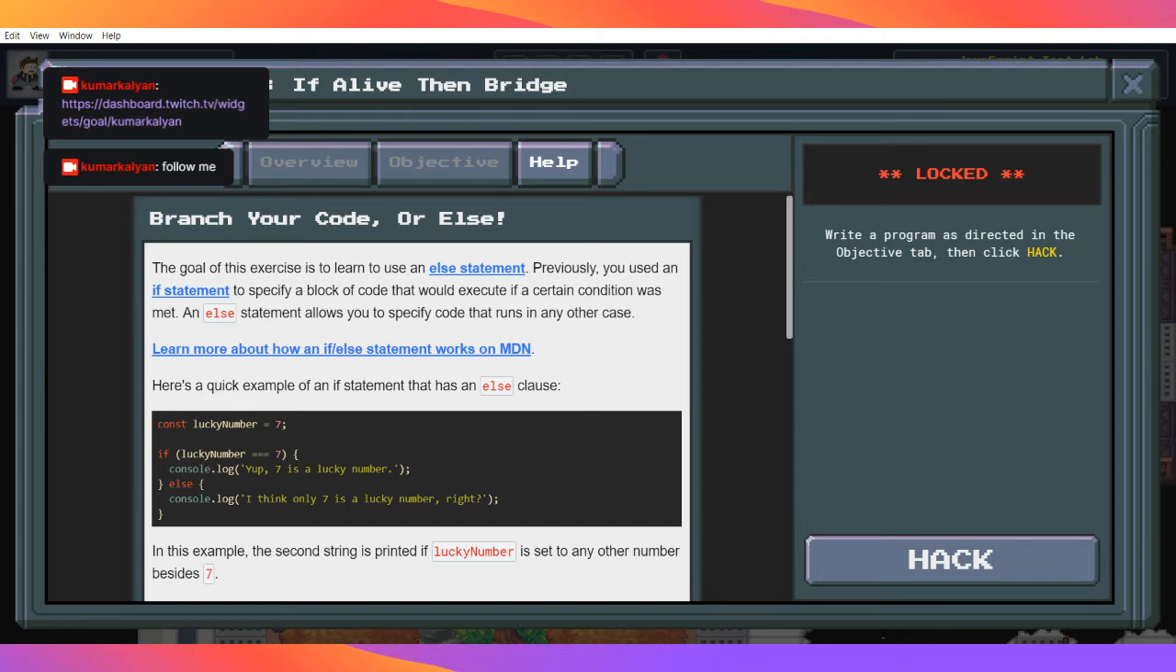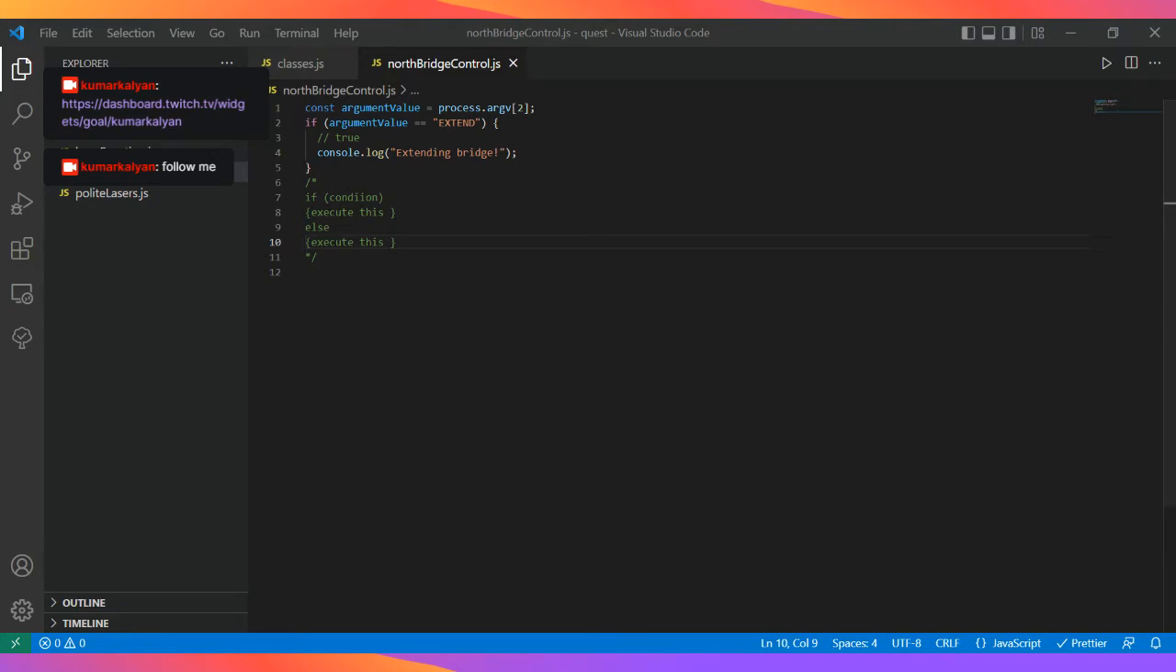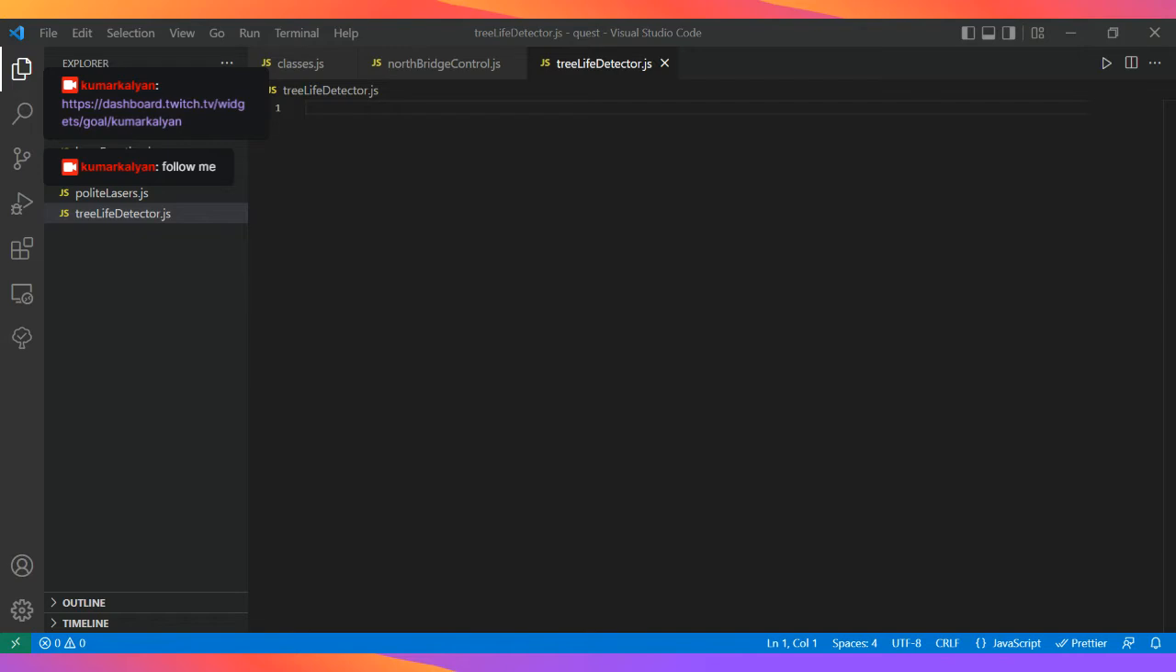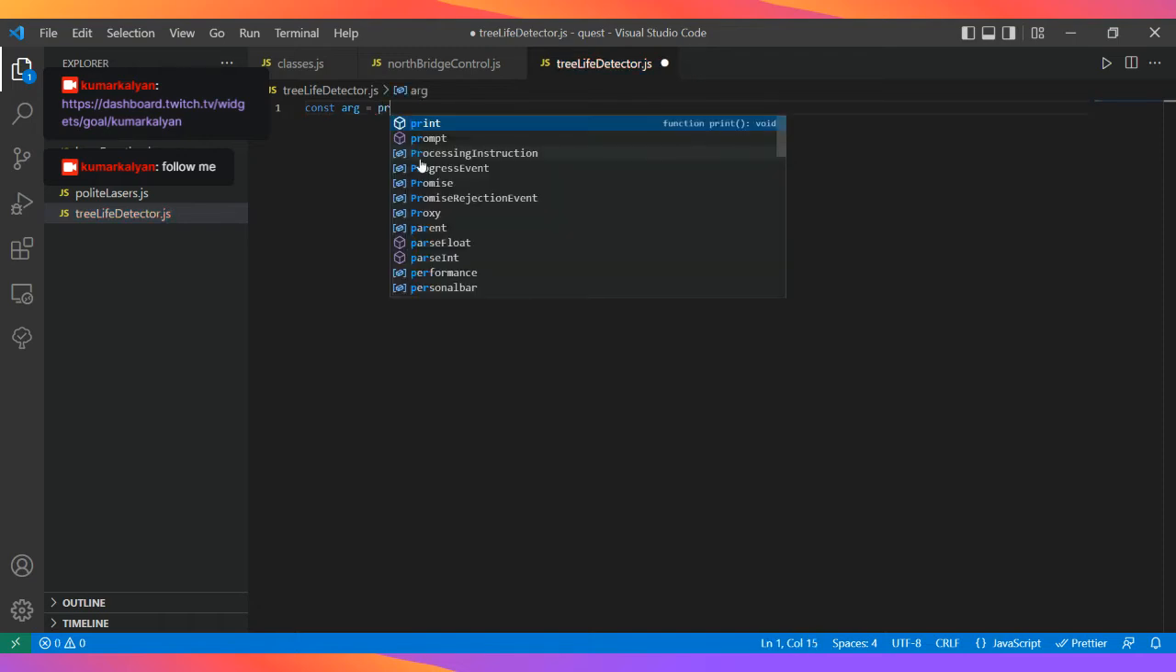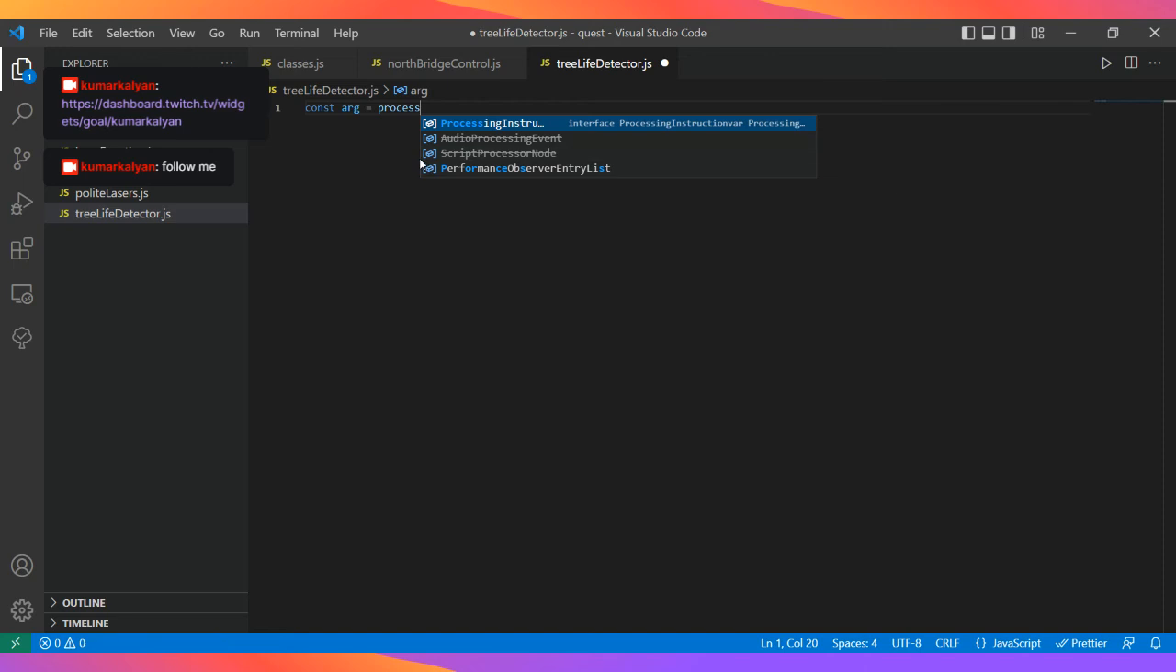So now let me change my screen. I think it's visible now, so we need to learn new concepts. So what was the name there? I think it was treelifedetector.js. Create a file. So again we need to take an argument. So const argument equals to process.argv[2].